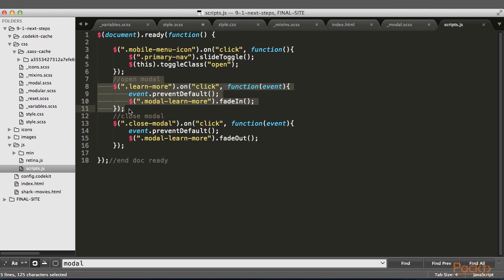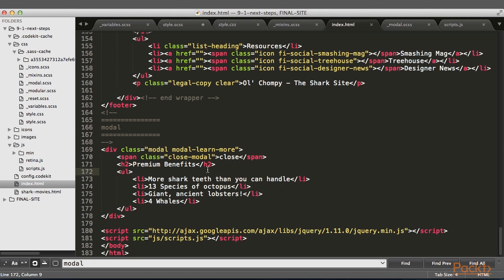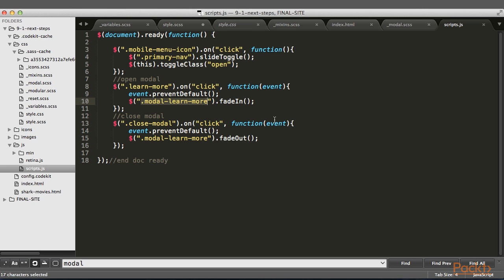So what we'll do is we'll go over to our scripts file, and we have a function to open the modal, which basically says, okay, when I click on the link with a class of Learn More, I'm going to fade in the element with a class of modal Learn More. And if we go back to our HTML, we'll see that that's the class we have on our modal div, modal Learn More. So, that's very, very readable, a very small amount of JavaScript.